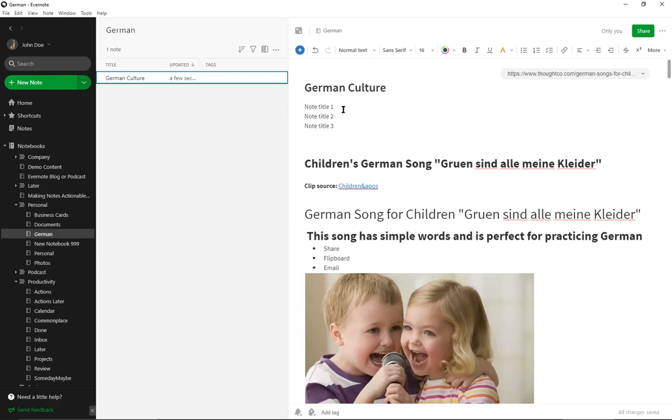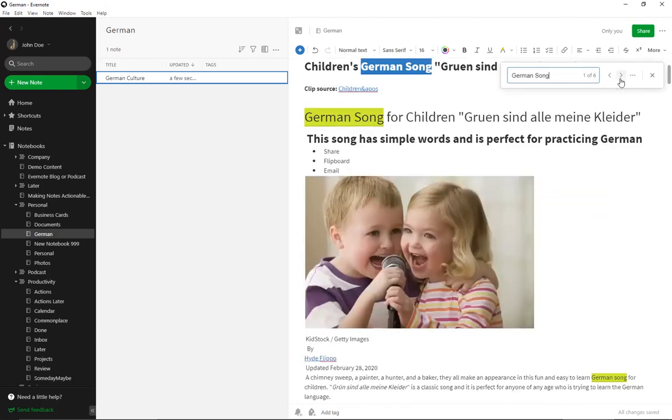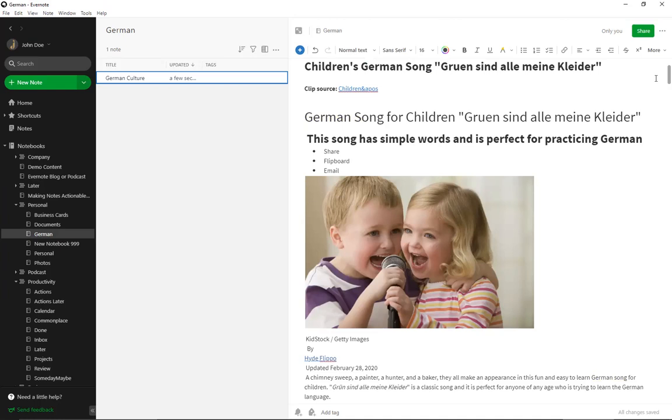Now, if I'm looking for a German song for children, all I have to do is Control F or Command F within the note and type in German song. Right? And it's going to automatically jump me to what is 6 references to German song in the system, and I'm going to be able to find that. Okay, so this is the power of having a knowledge unit. This is the power of consolidating.